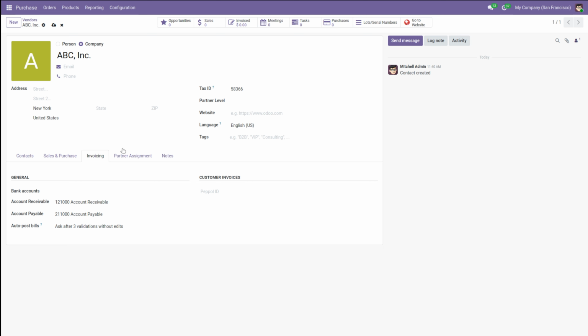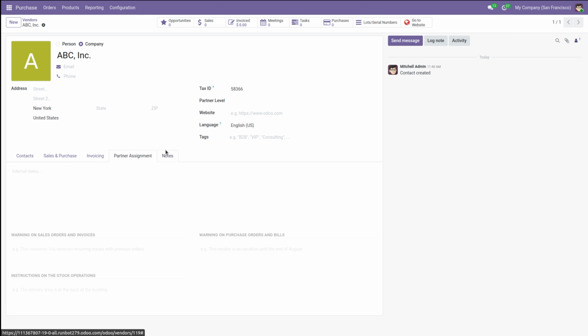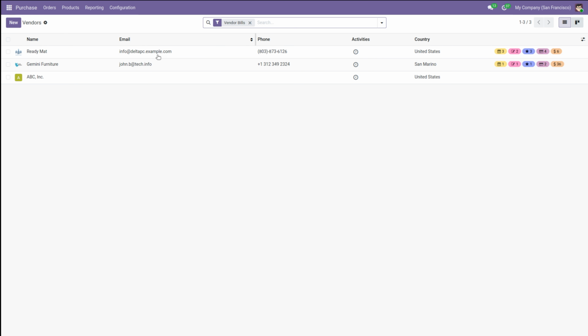Then you have the invoicing and the partner assignment as well as the notes. A lot of things are provided by the Purchase module itself, and multiple contacts can even be added for a single vendor. Vendors are suppliers from whom you purchase products or services. I hope everybody knows what that is. This is how simply you can create a vendor. I'm leaving it as such, and you can see the vendors we have, like Ready Mat and Gemini Furniture.